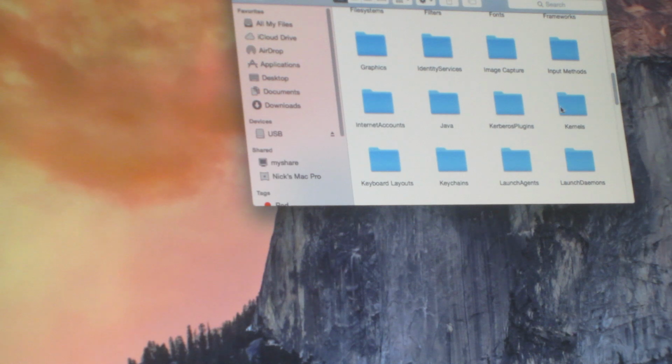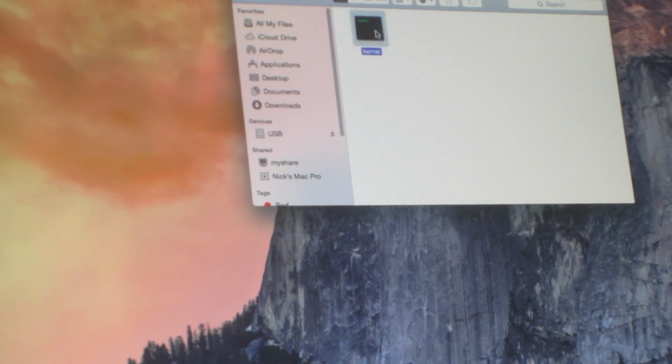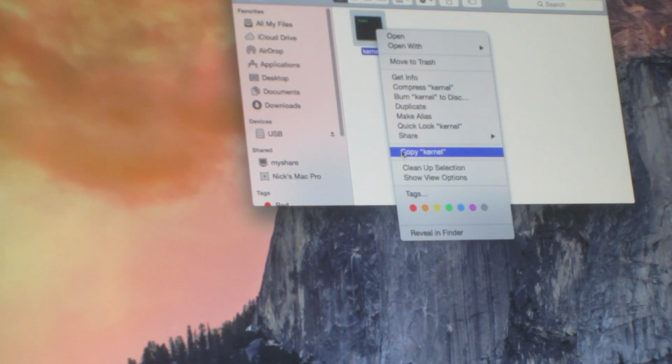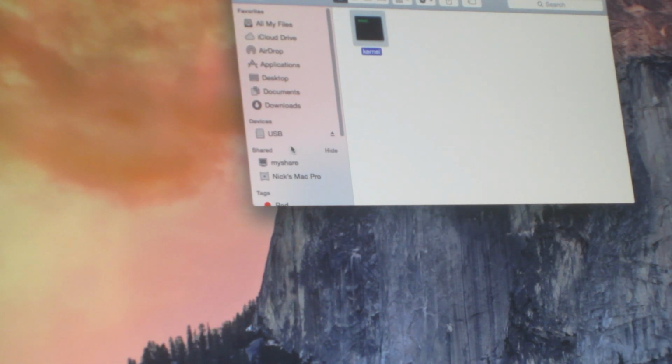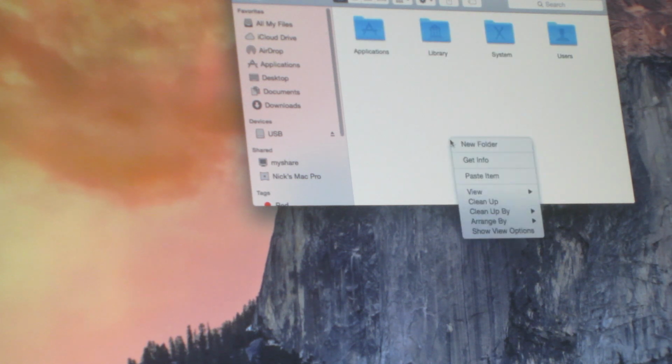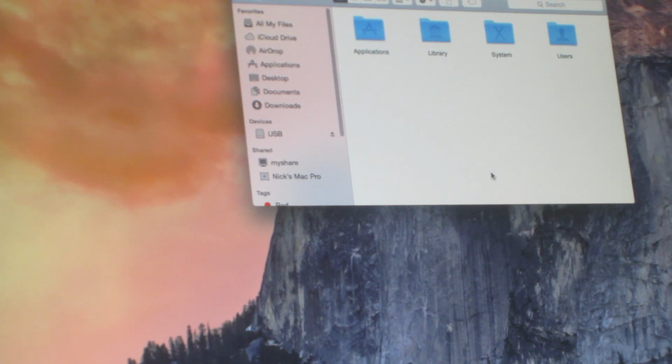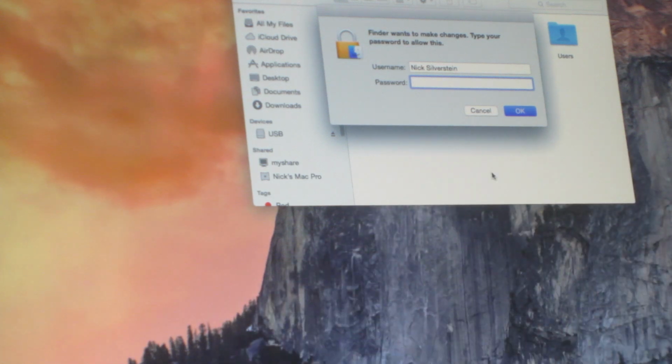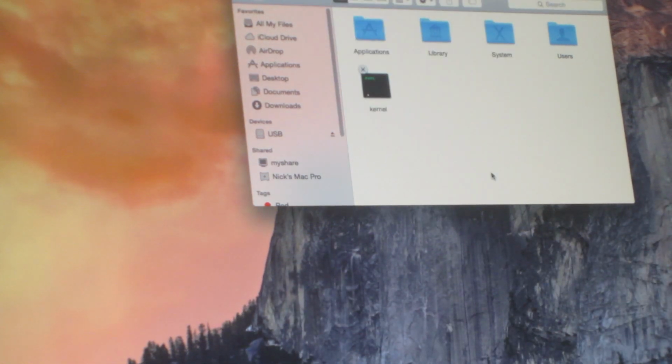So you want to go into Macintosh HD, System, Library, Kernels, and you want to copy this kernel file to the root of the hard drive. So back to Macintosh HD, and just paste it there.